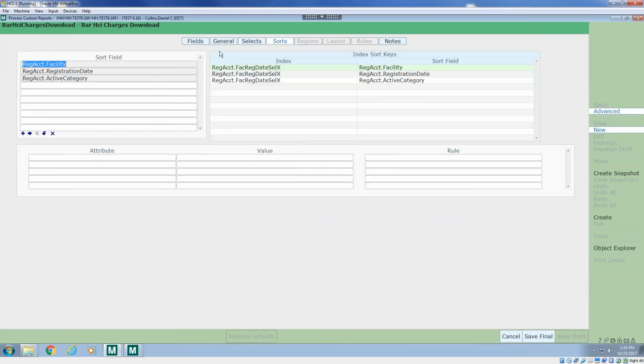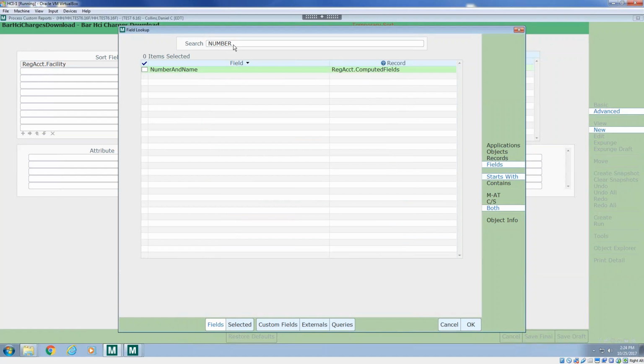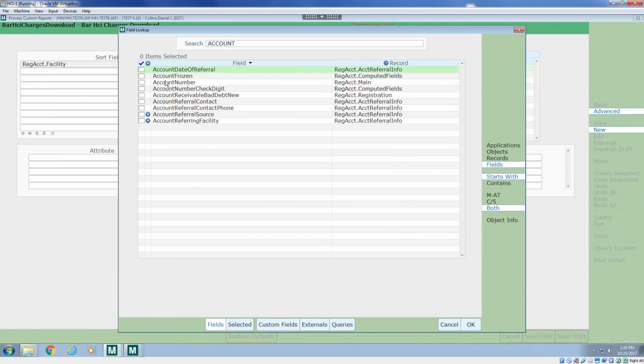And then our sorts, facility, registration date. I want to add a sort. Our active category doesn't really matter for our sort in this case. I don't really want this report sorted by registration date. I want it sorted by just account number. So what I'm going to do is leave facility, and I'm going to insert the account number here. So it's going to sort by facility and account number.